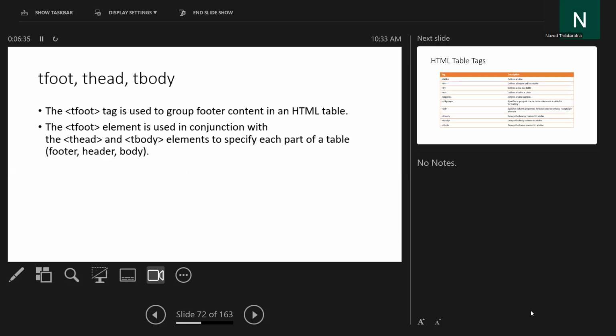And the table foot, or table footer, then the table head and the table body. Basically, the table footer tag is used to group footer content in the HTML document. It is used in conjunction with the table head and the table body elements to specify each part of the table, right? So yeah.